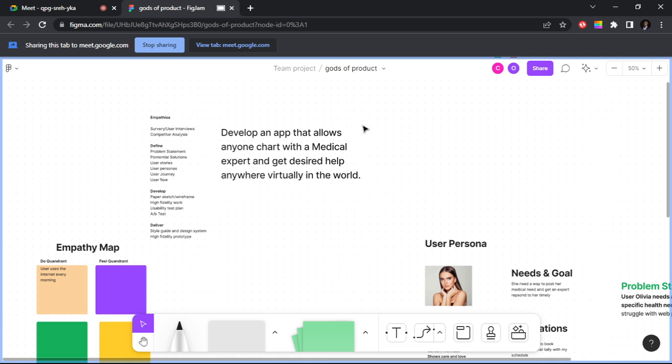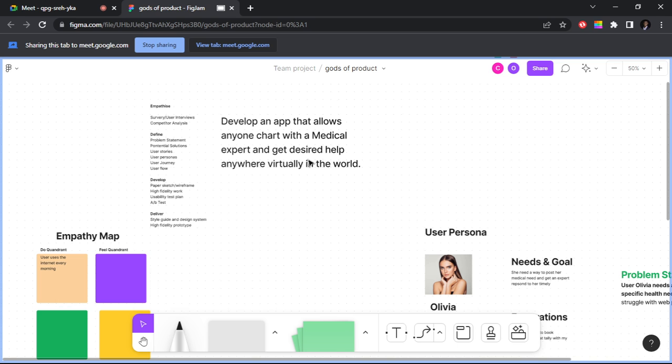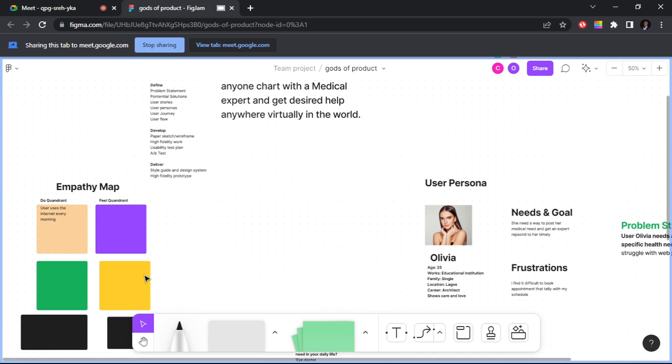So we tried to create our user... sorry, let me. Sorry. So we tried to develop our user personas and our empathy map. Sorry, hold on.